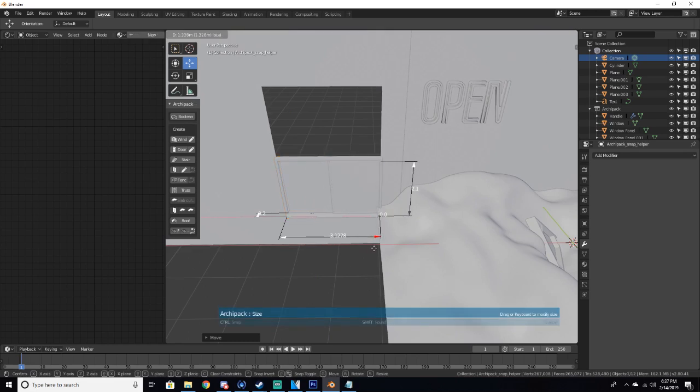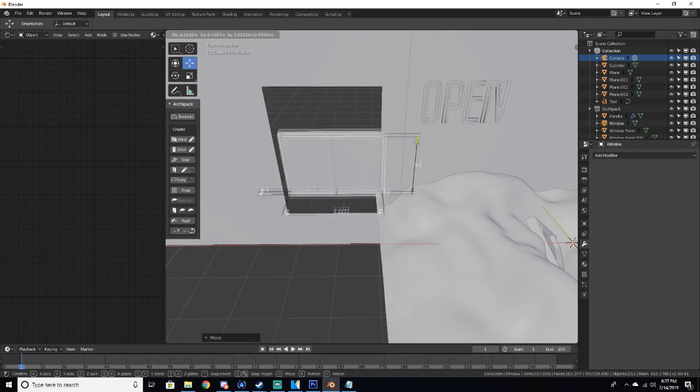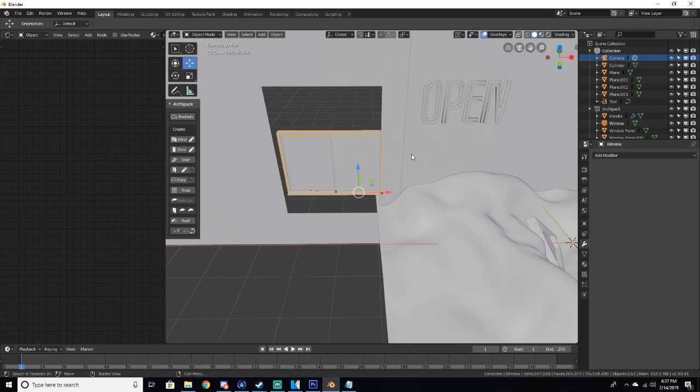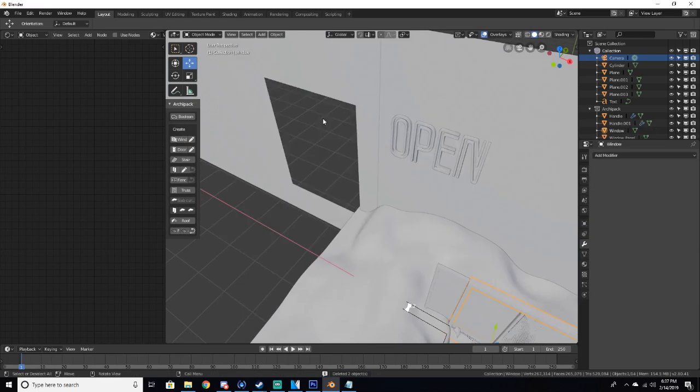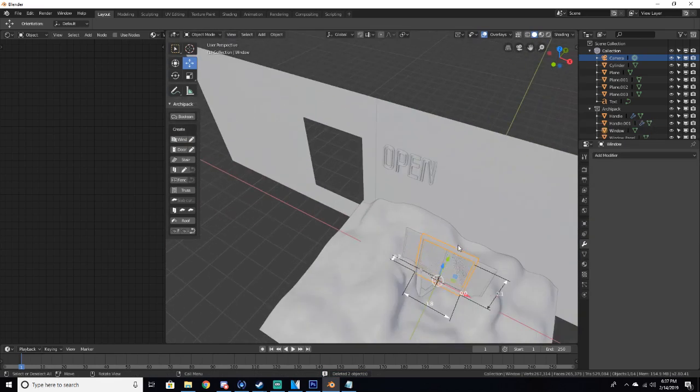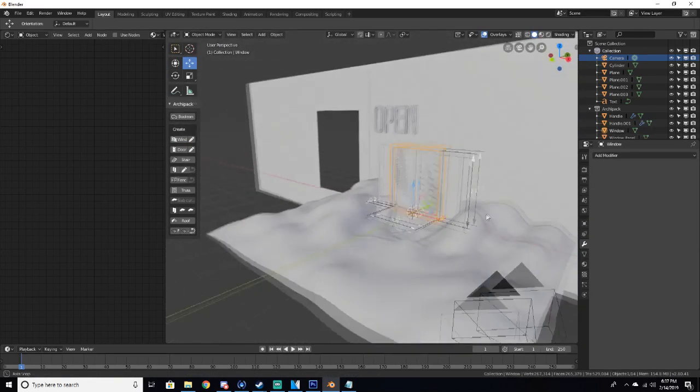I'm just gonna scale it up right here. Scale it up right. Oh no, that's not good. I'm gonna create a new window. Don't mind me. I'm just stupid.